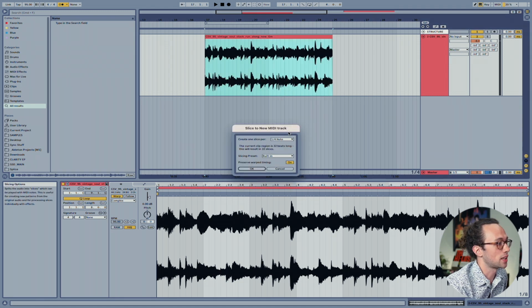Now Ableton is asking how we want it to slice or divide up the sample into the drum rack. So let's make each slice a quarter note long by selecting quarter note, and we'll keep it simple by sticking with the built-in slicing preset. We'll also leave preserve warp timing on, which makes it easy to change keys and tempos while keeping the length of the slices as a quarter note. So no sample will be too long and no sample will be too short.